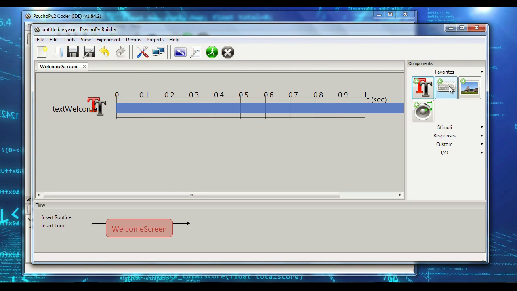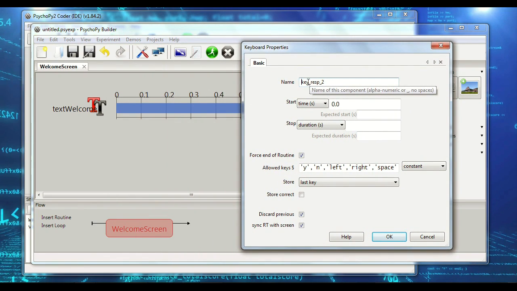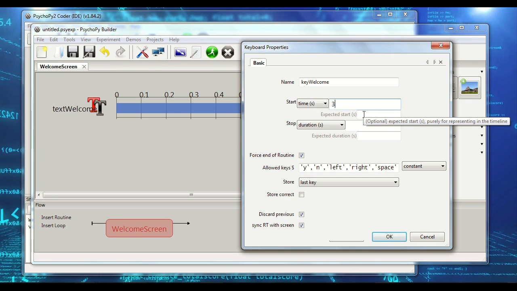Well, the way we do that is by adding a keyboard control. So let's just click here. And now we have a keyboard response. Again, name your things so that later on when you're looking at your data file, you're not scratching your head trying to figure out what key resp_2 was representing again. So we can just call this key welcome, and then later on we'll know this is the welcome screen when somebody pressed a key. Start time 0, again, you could set it to 2 seconds or 3 seconds if you didn't want subjects to be able to press a key until 2 or 3 seconds into the screen. 0 is fine for us. Keyboard controls automatically have an infinite duration because pretty much as long as we're on the welcome screen, you're going to want to be taking possible inputs from people.